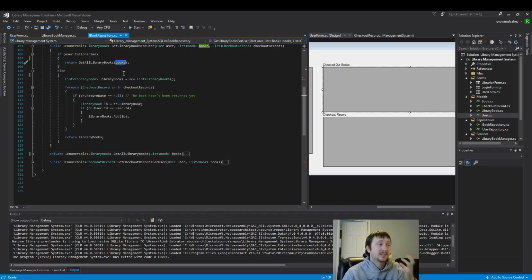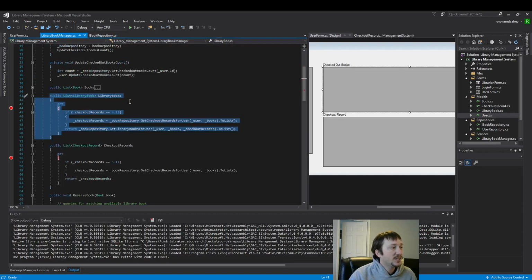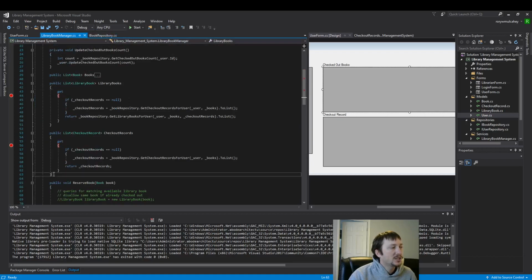Again, because it's locally stored data, we save a lot of time and effort, and we make our program faster using the caching element of the books class there. So we're reusing that data. But we can also reuse the data from the checkout records. And you'll see that the logic that I put in here looks a little bit wonky.